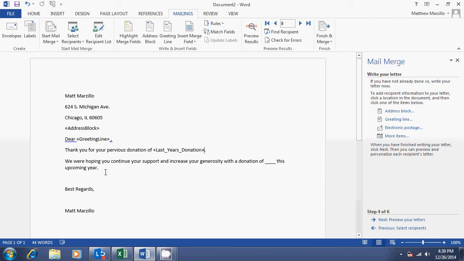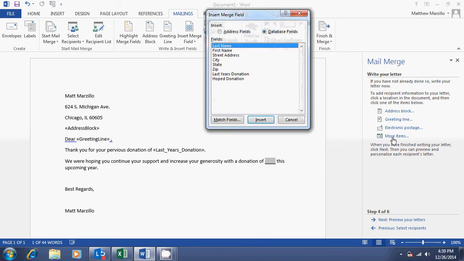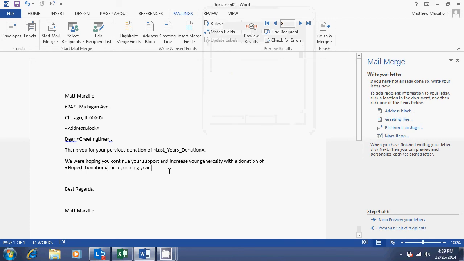And now we're going to do the same thing for next year's donation, right? So we're hoping to continue support, increase your generosity with the donation of blank. So make sure you highlight the space you want to fill in. You click More Items here on the right. And then this is hoped donation, right? Click Insert, close, and there we go. So now we've pretty much done it, right? Like I said, if you have everything in a good format and set up well, this really isn't too difficult to process. So we're going to move on to step 5, where we're going to preview the letters, and hopefully they look all good.